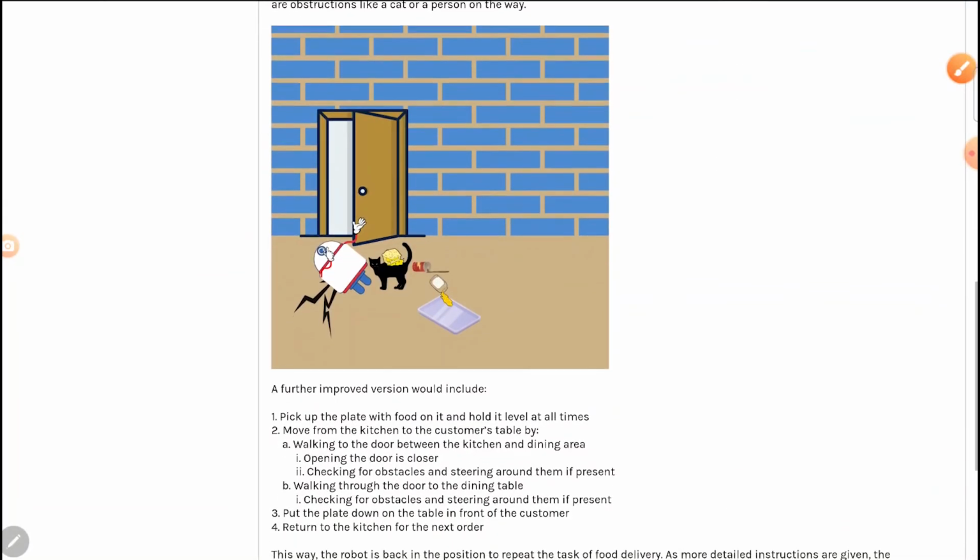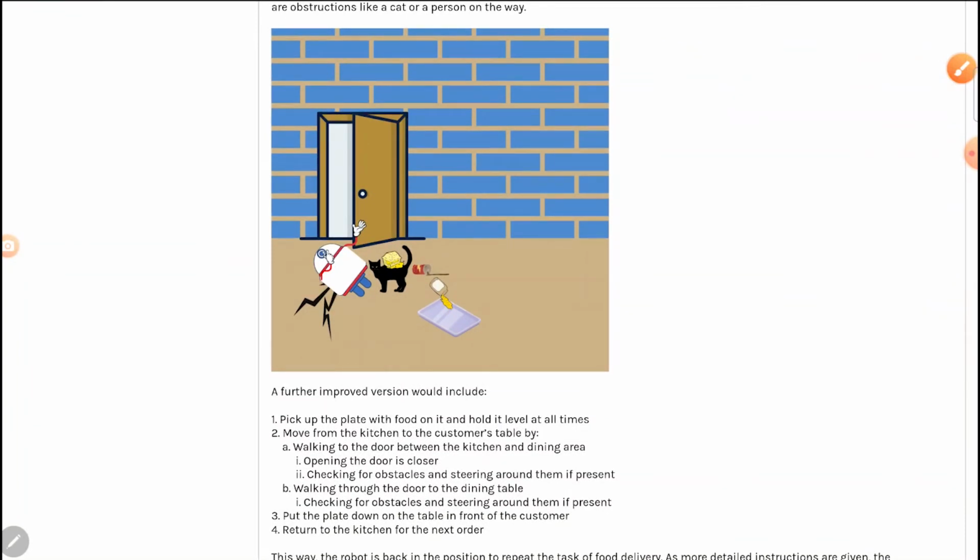So we can further improve our instruction, and we can say: pick up the plate, go to the door. If the door is open, then do nothing, simply walk. If the door is closed, then open the door first, then you go. And in fact, if you encounter an obstacle, then you pause, wait, and once the path is clear, then you walk to the table. Because it is possible that somebody walks in front of the robot.